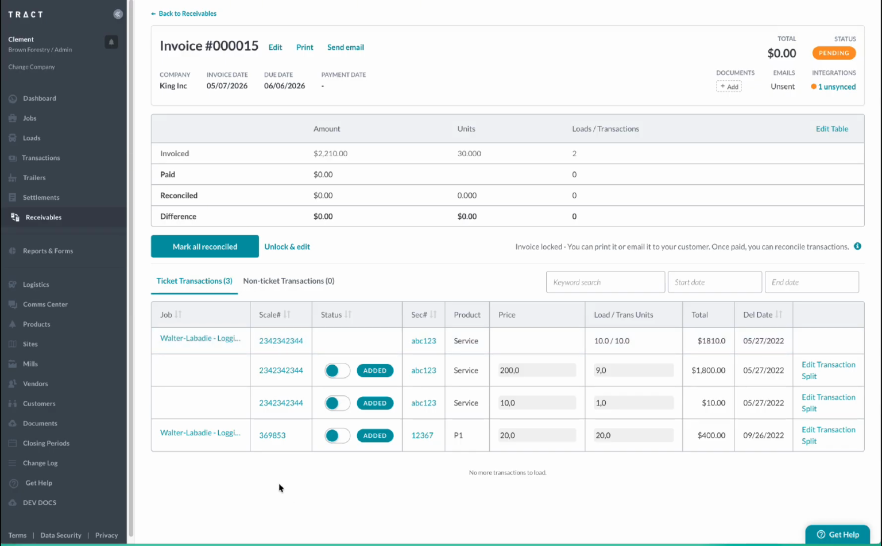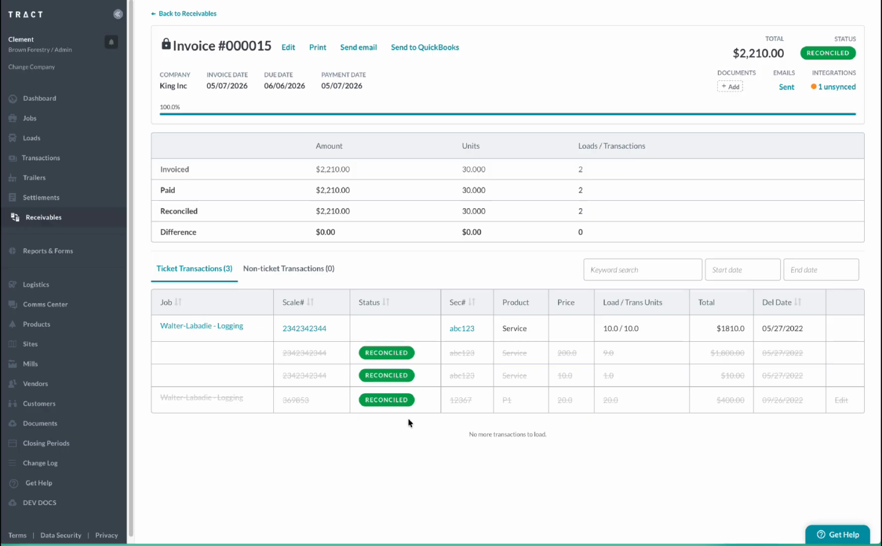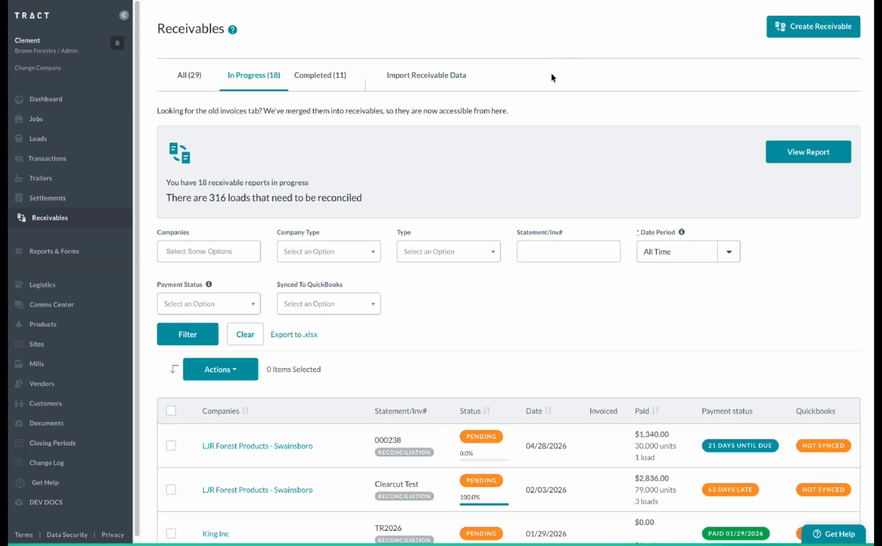If you don't really want to reconcile, you can just mark everything as reconciled here and you'll be good to go. Or you can mark transactions individually as reconciled, and once you'll be reconciling all of them, then the invoice will be marked as reconciled. So that is it. Hopefully the interface will be easier to understand, the invoicing flow will be simpler, and you will also have write-offs available when you need them.